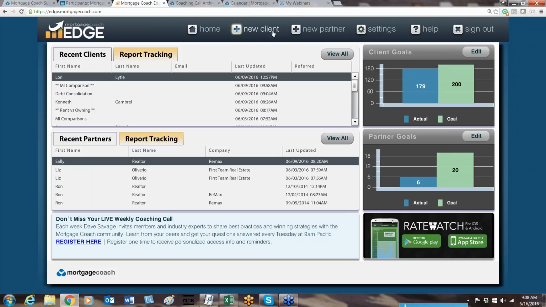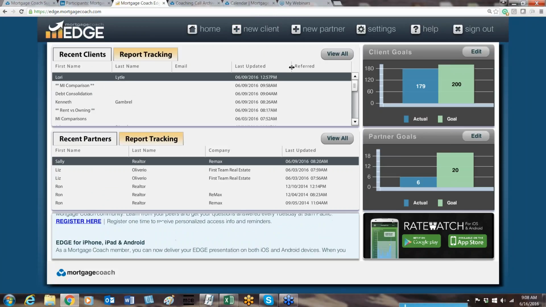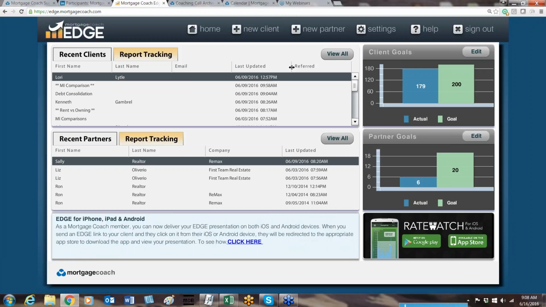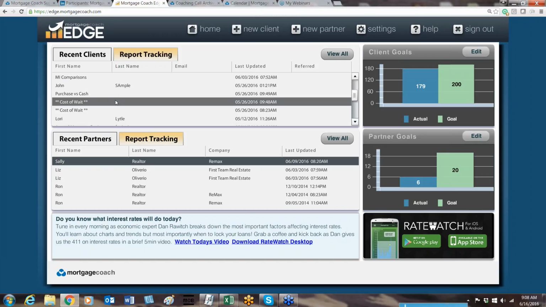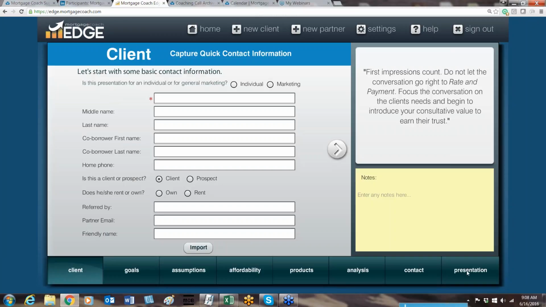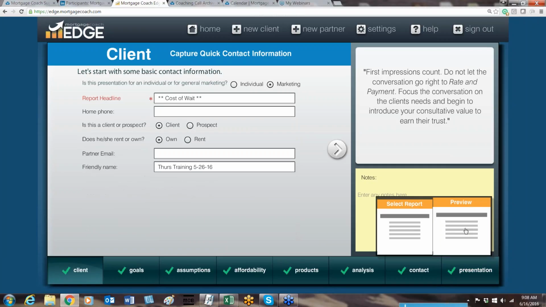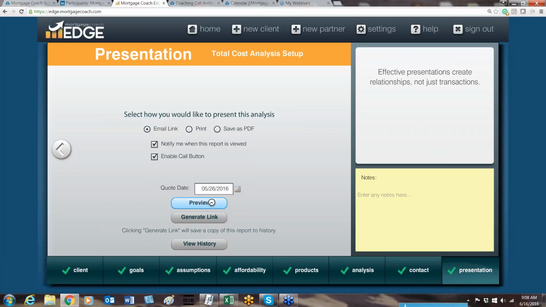So with the cost of waiting, there's a couple ways of doing a cost of waiting comparison. Sometimes you just compare two products, an FHA and a conventional. Also, what you could do with the cost of waiting is show four options, in the aspect of showing them what you can provide today. Sometimes a borrower wants to wait. Let's see if I could have them. The cost of waiting is probably this one. Let's just bring it up so it'll be easier to explain, and then we'll show you how you could build this.